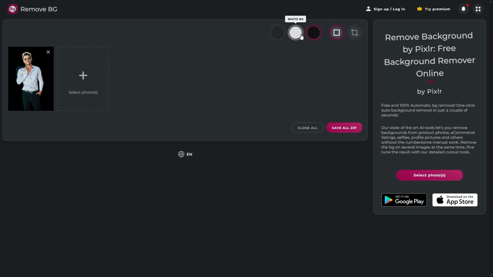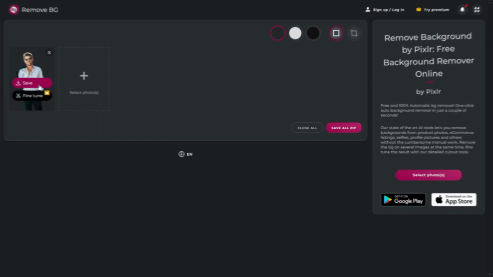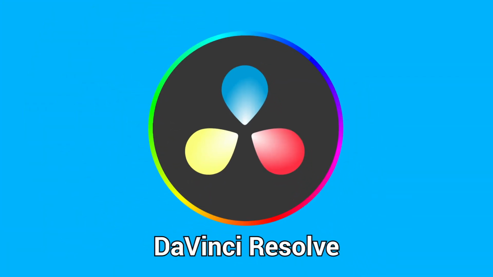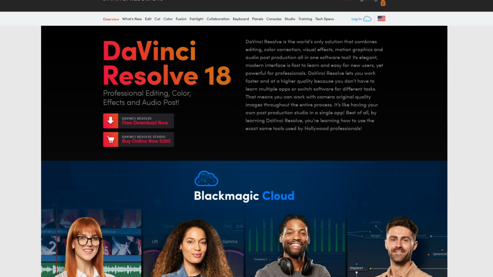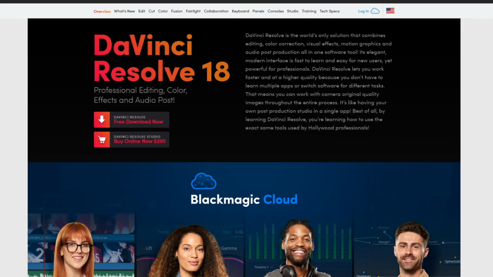It streamlines the often intricate process of background removal, making it accessible to users with varying levels of expertise. It's easy to use. All you need to do is drag your image in and wait for Pixlr to do its magic. Next is DaVinci Resolve, which is a comprehensive video editing, color correction, visual effects, and audio post-production software, and the best part is that it's free.